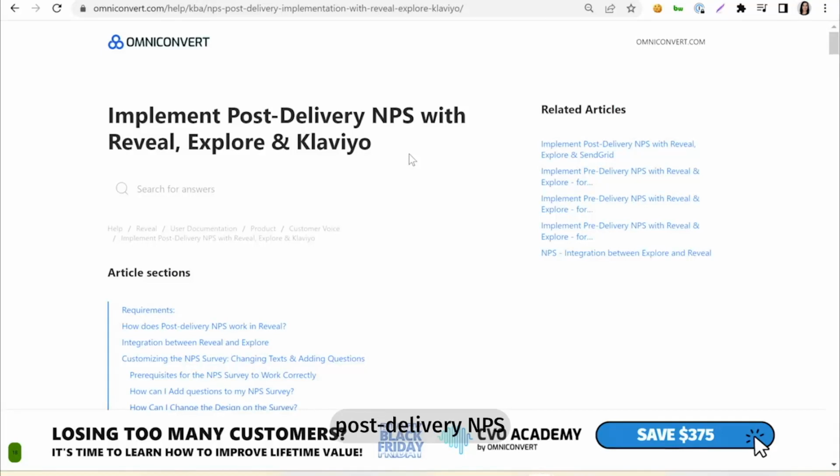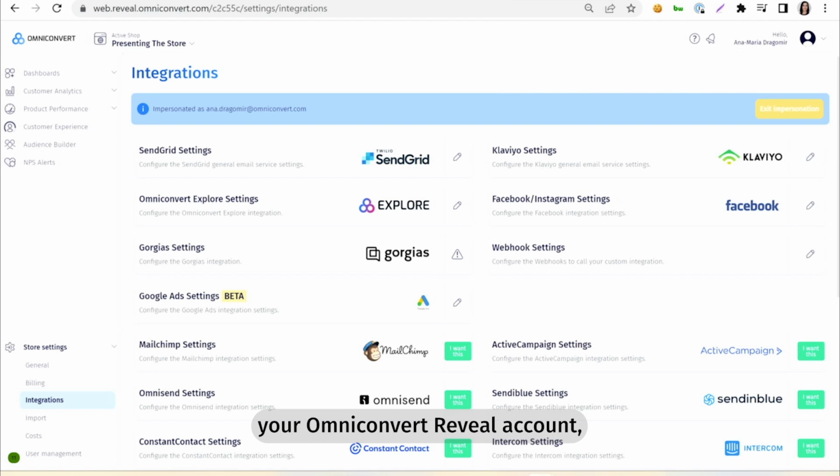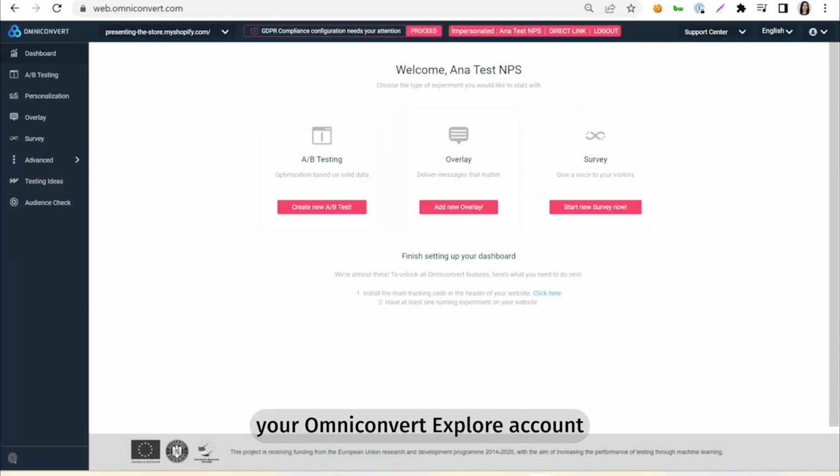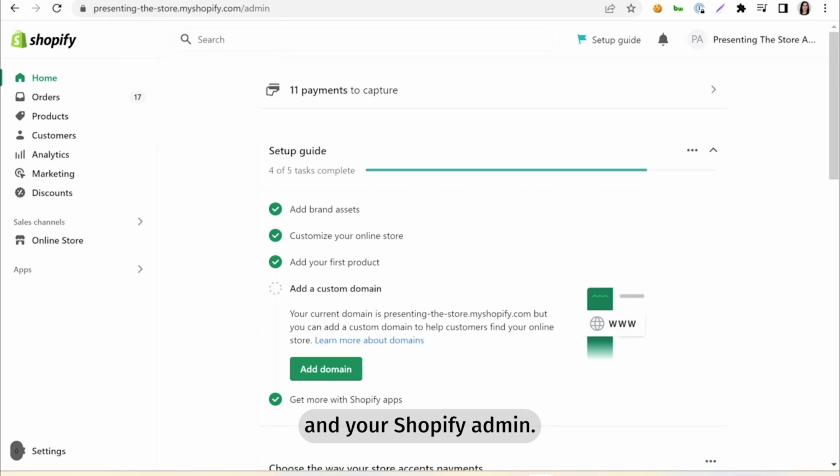Let's implement the post-delivery NPS with Omniconvert Reveal, Explore, and Klaviyo. What we need to have ready to start this implementation is our knowledge base article to begin with, so you can take a look if you miss any steps, your Klaviyo account, your Omniconvert Reveal account, your Omniconvert Explore account, and your Shopify admin. Everything should be opened and ready.